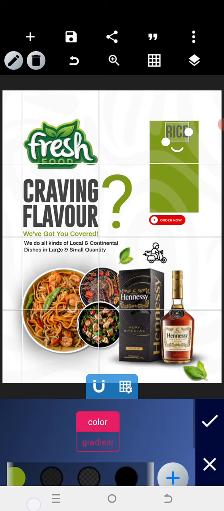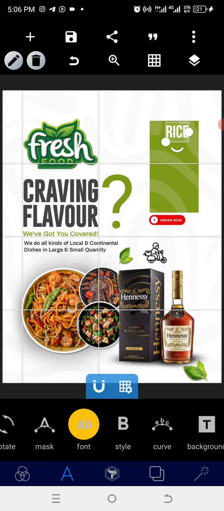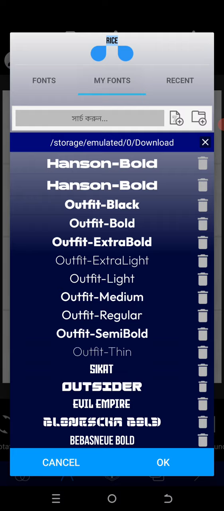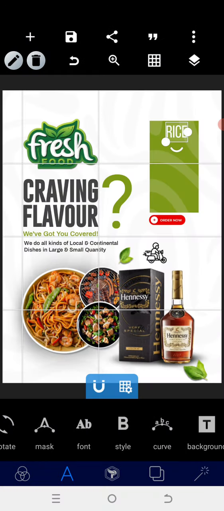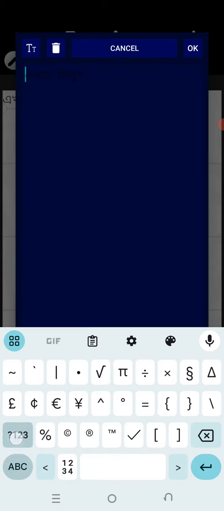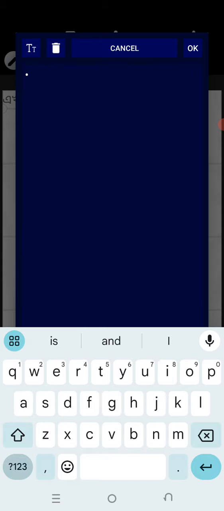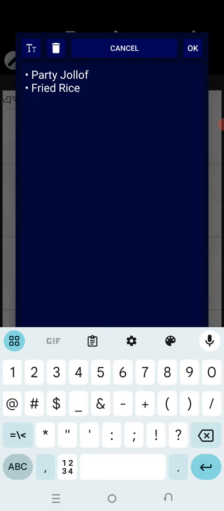So go to the color, change the color immediately to white. Go back to the text and change the font to a light one, not a bold one. So go to Bebas and select the regular. Okay, I guess we are making sense. So once we are able to read that level, we go in there, select this particular bullet, and put in all the party jollof. Go in there, select the bullet, put in fried rice, the kind of rice that they are into.